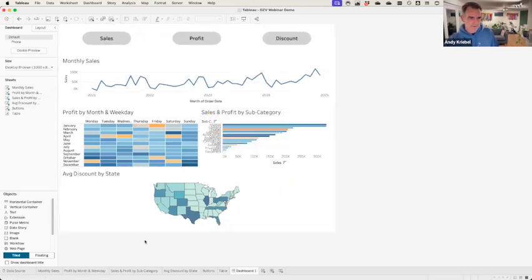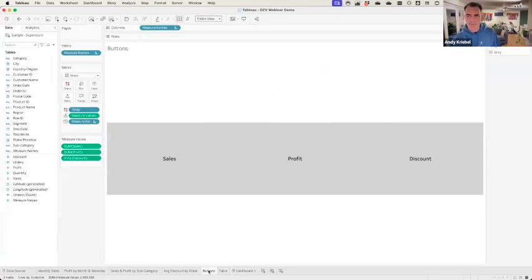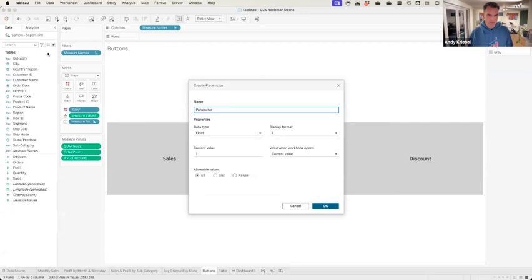So the first thing I would do, sorry, I skipped a bit ahead here. On my buttons, I need to go ahead and create a parameter to capture the button that I click on. Okay, so this is just done with measure names. You see I've got measure names here. So I'm just using a shape. So I need to create a parameter, and I'm going to call this my measure parameter. And I'm trying to use my mouse. So the data type is going to be a string, and I'll just start with the value of sales.